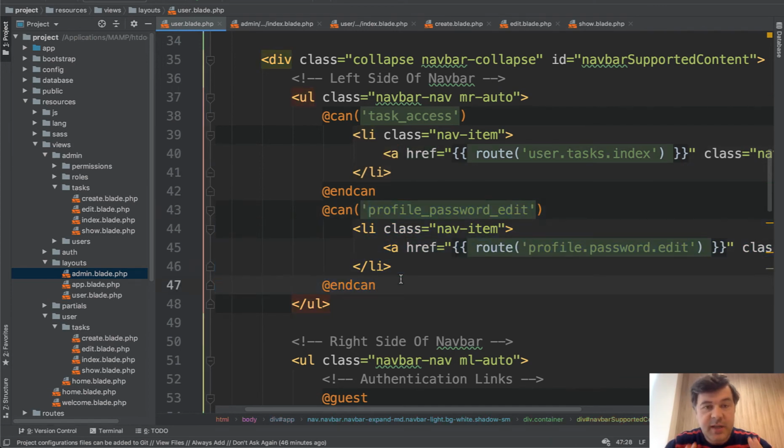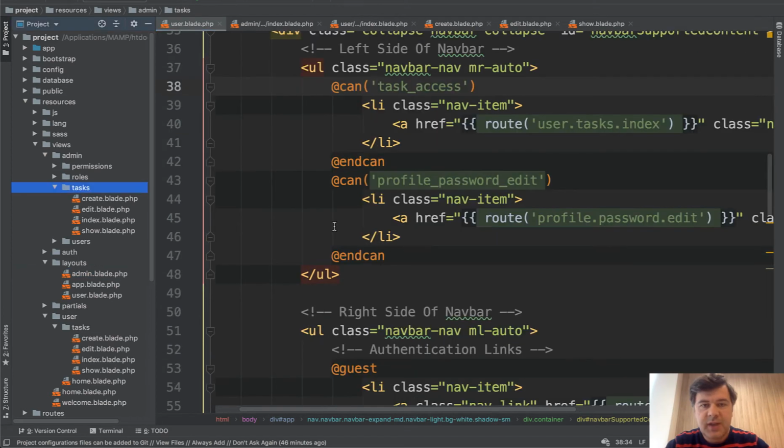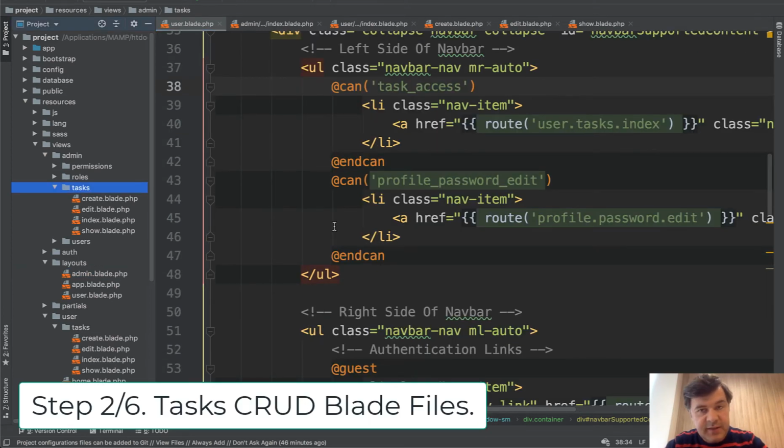Since we use the same Laravel project for users and admins, and the difference is layout, we can use the same permissions. So whatever permissions are set, like for task access on the backend, we can reuse them for the front-end layout. Next, we take care of the blades that extend that layout.